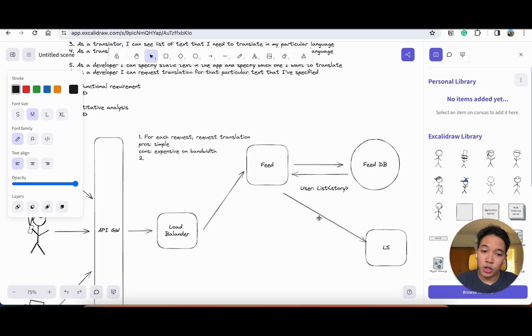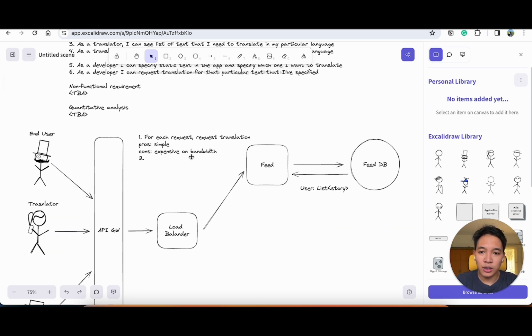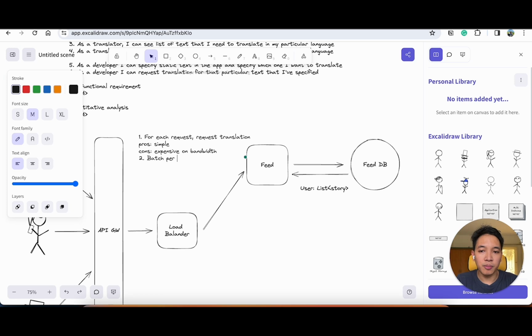So that's one option. The second one is gonna batch per page. So for example, if there is a whole page of things that you need to translate, you basically send them up to the server and then do some request translation. The pros is gonna be faster, less bandwidth consumption. But the cons is gonna be complex, because you need batching.